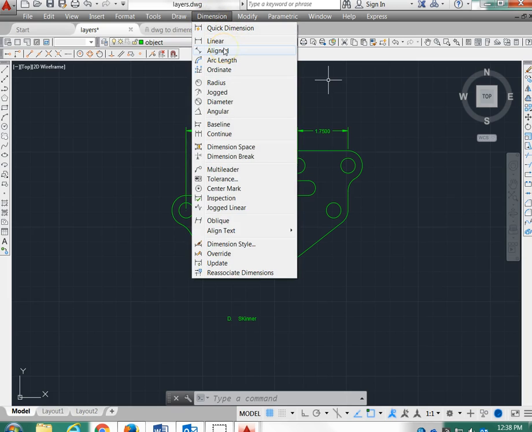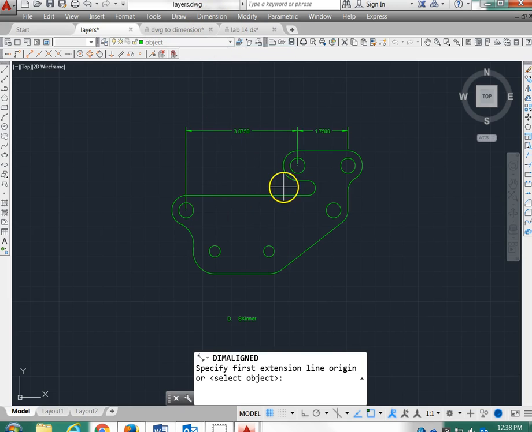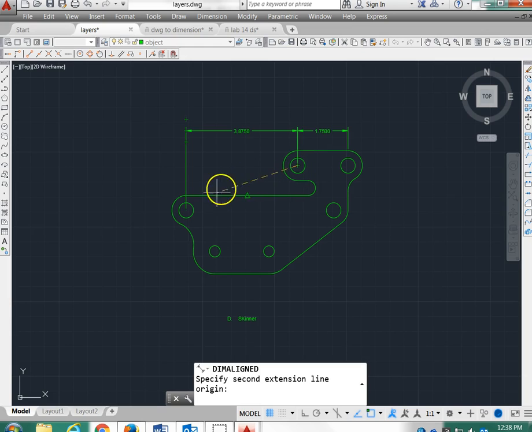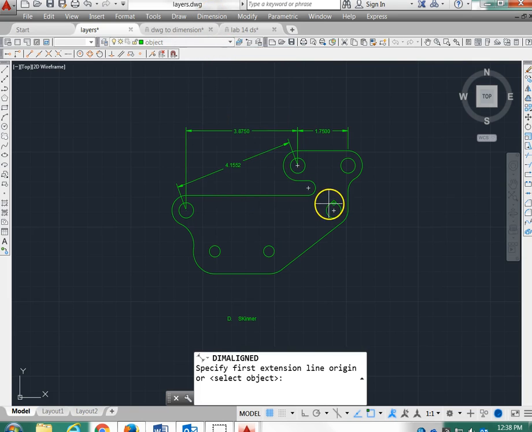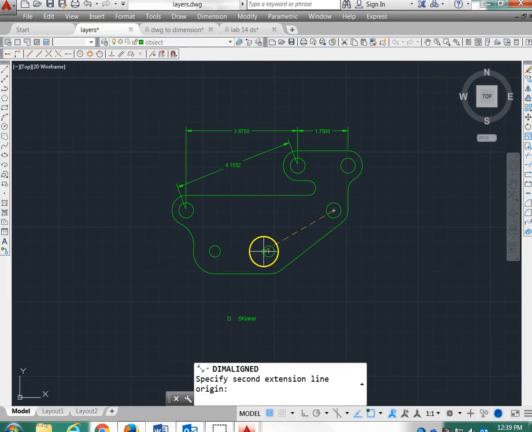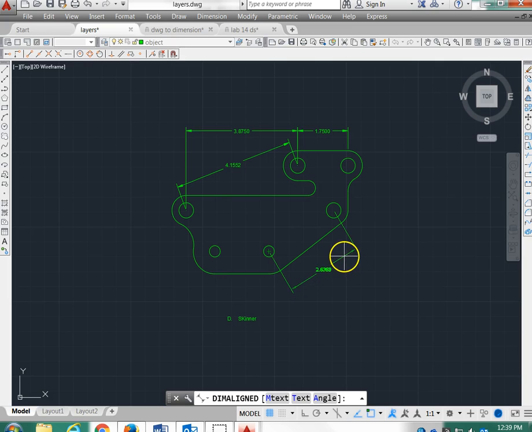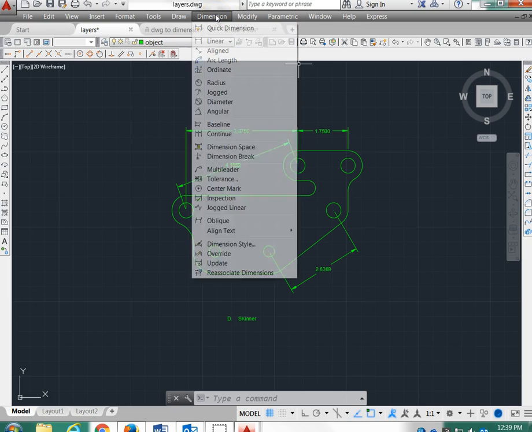Dimension, align dimension. So if I wanted to dimension from this hole to this hole, and I wanted to align with the 2 points that I selected, I could use that. Dimension, aligned. Do the same thing over here. But it's going to give you a dimension that is aligned with whatever angle this point and that point make. It's not going to give you the horizontal and vertical.